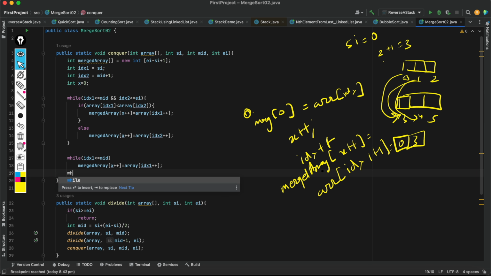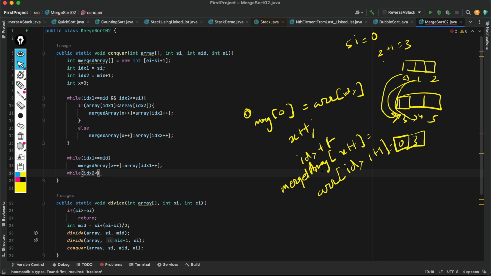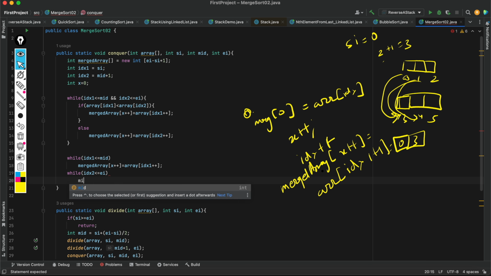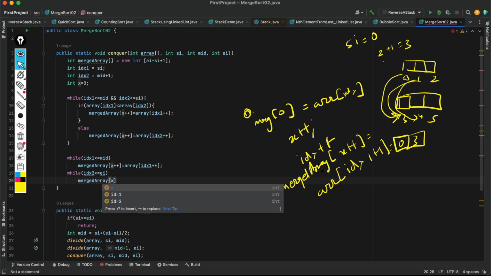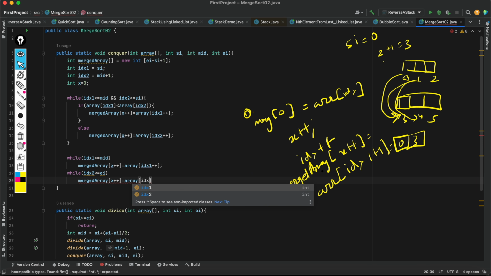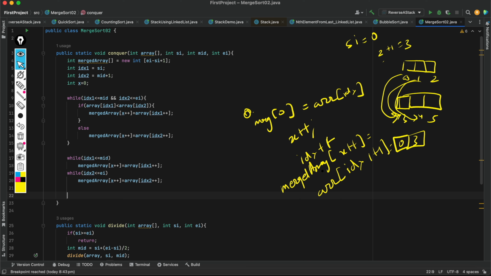Okay, else if this is not true, if my index 2 is left out in any case and it is less than, then I will add it in the merged array. Okay, index 2.